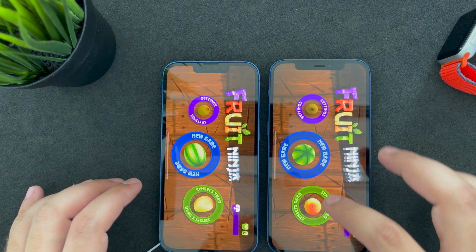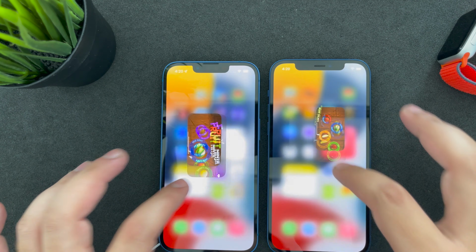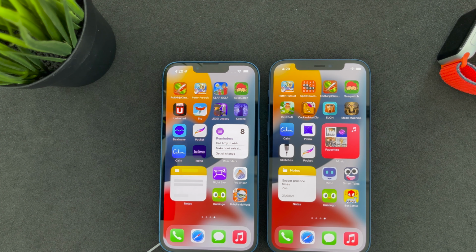And this was a short speed test. I will do an in-depth speed test as well. So do let me know down in the comment section if you want to see a speed test between both these phones.